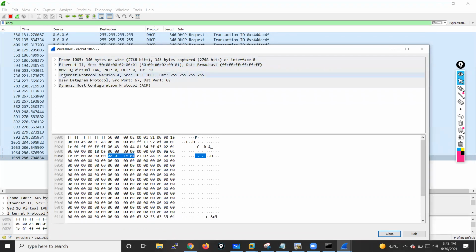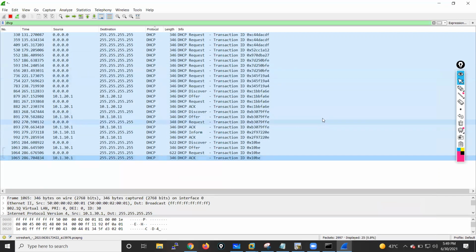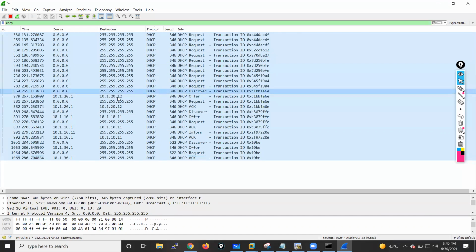After that you will see when the DHCP server sends the request, this is the IP address 10.1.30.1, then 255.255.255.255, which is a broadcast. So it means all the packets in DHCP are broadcast packets at layer 2 and at layer 3. Just remember, guys, maybe you are confused while seeing this info, right?